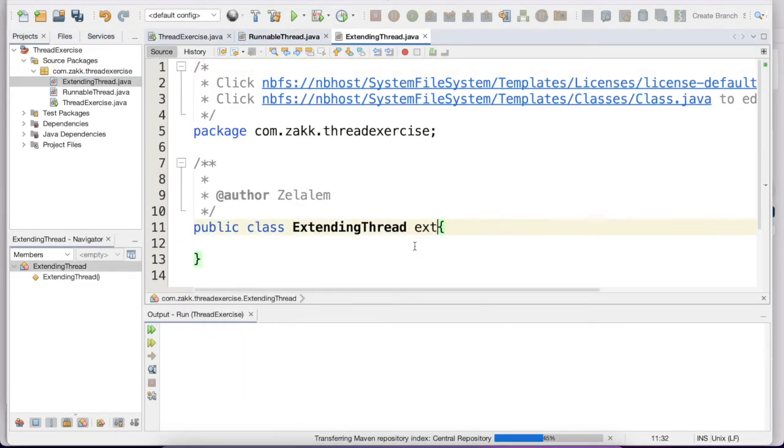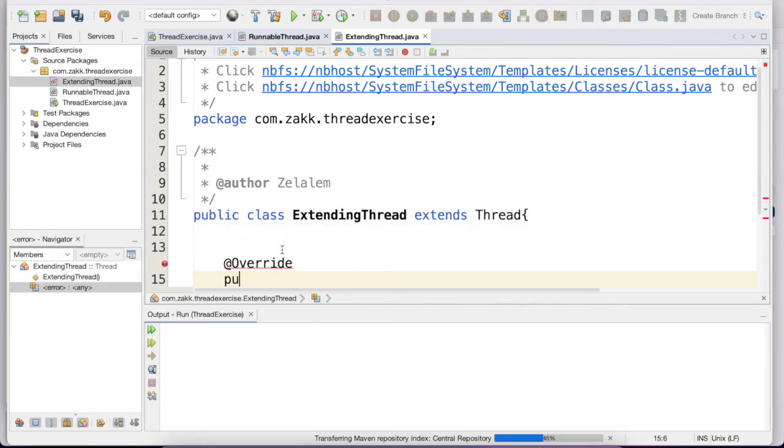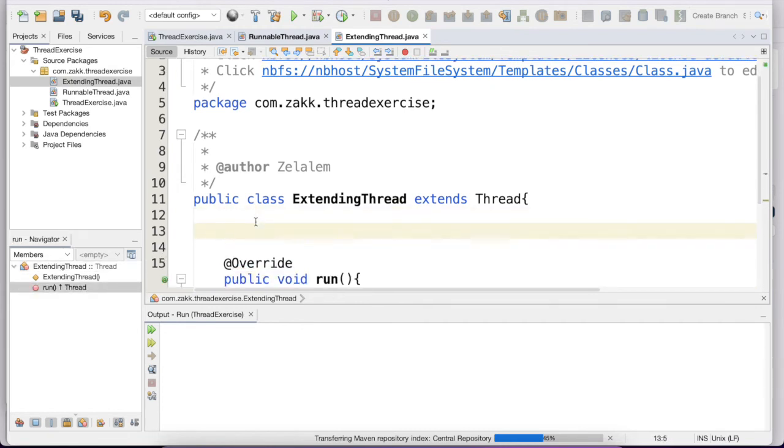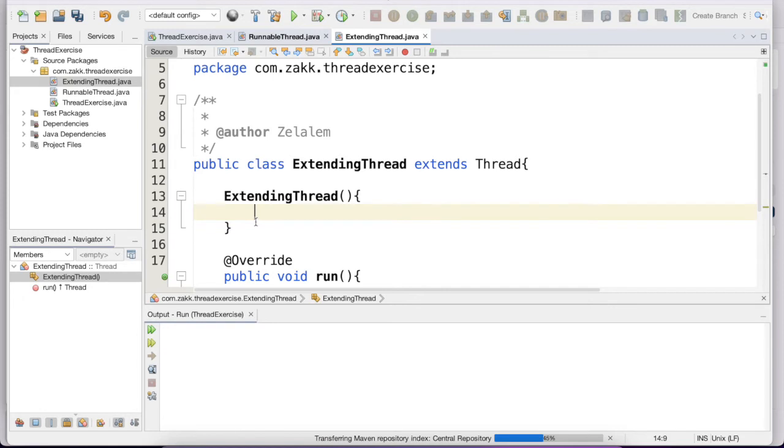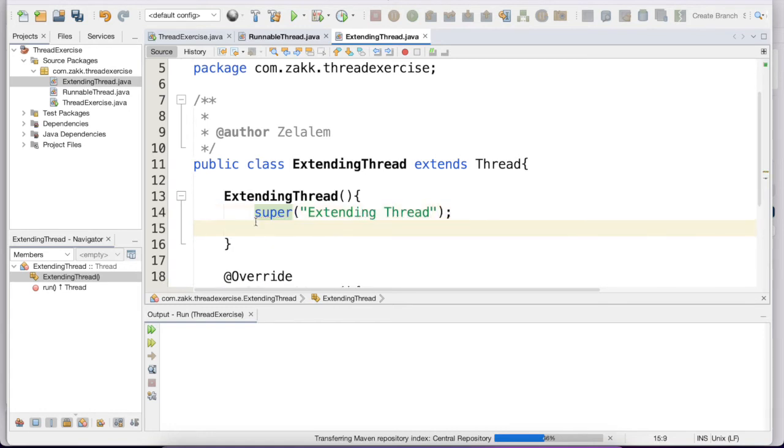Here we will have extends Thread. Okay, and here we will override the run method. Here we will have our constructor Thread here, and then we will say super, it's implementing the Thread constructor. Let's say extending thread, the name to be this one, and here we will print this thread. Okay, thread by extending, and then we will say this.